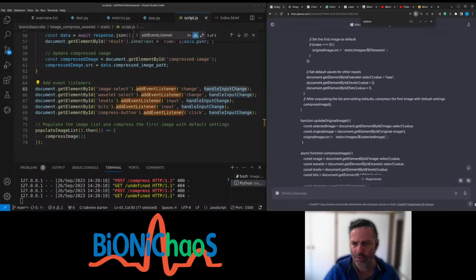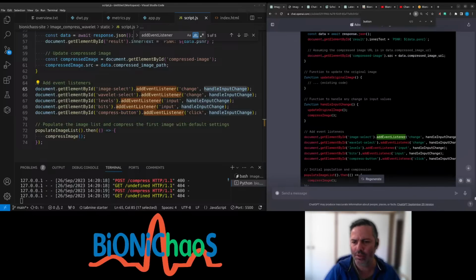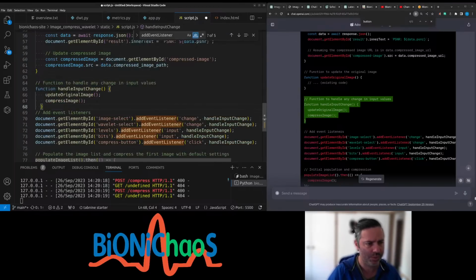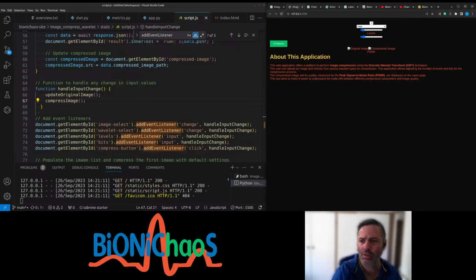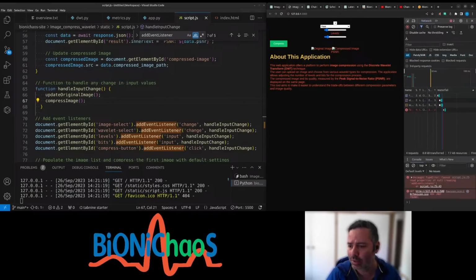Yeah, there's a problem with that. Handle input change. So we need this function as well. That original. There are errors.